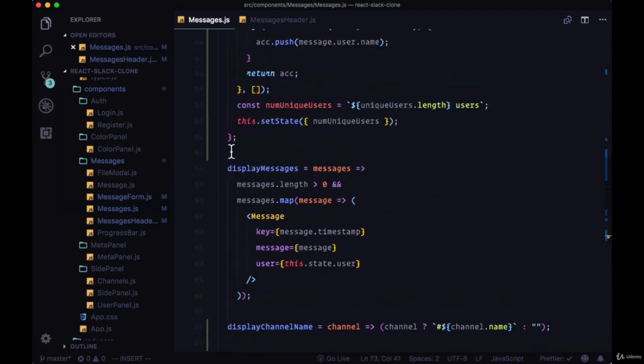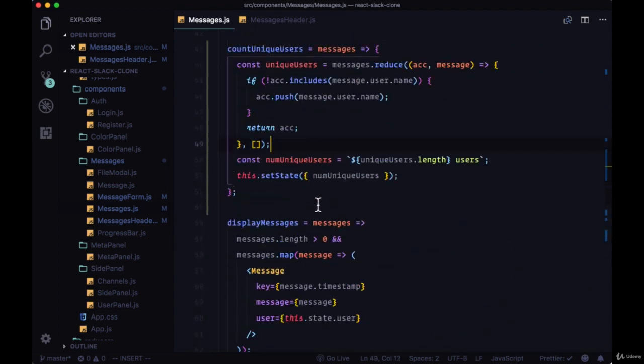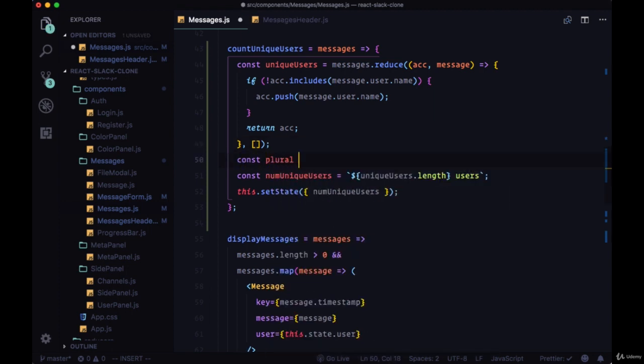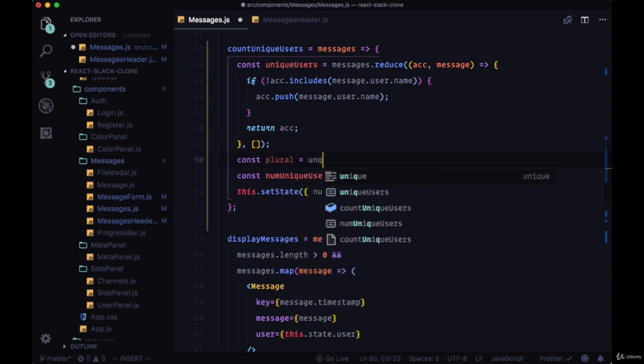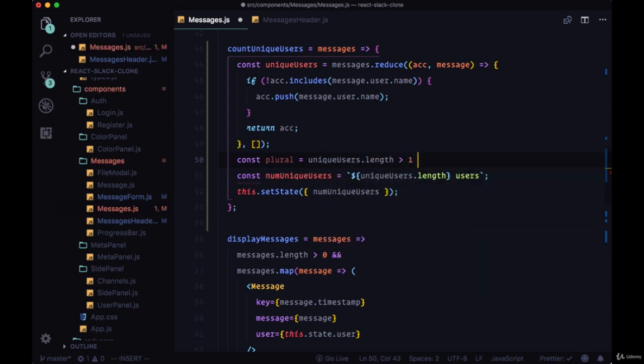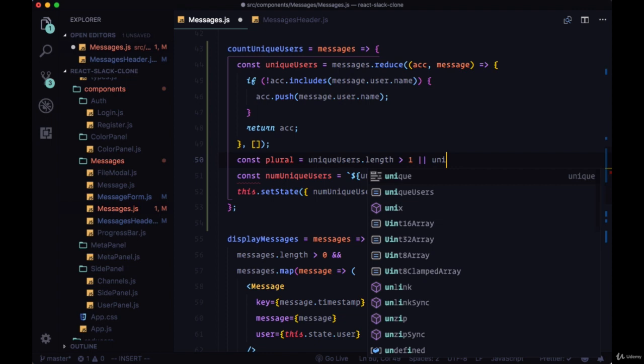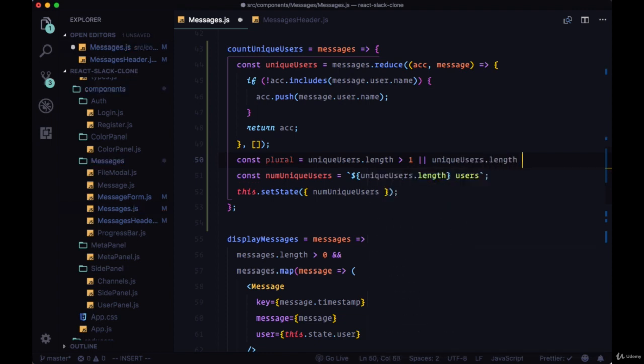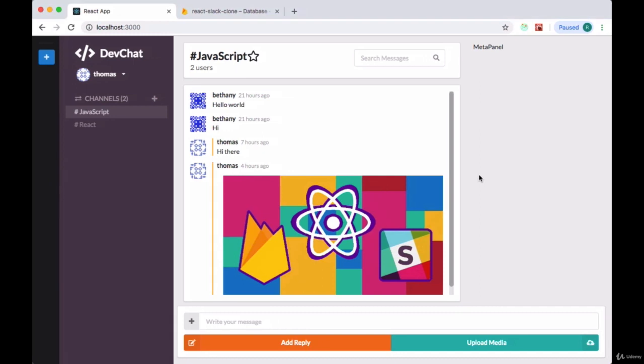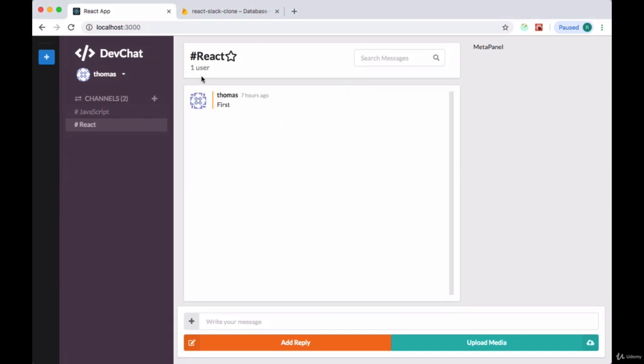So we can detect whether the text user should be plural or not within our count unique users function by creating a variable called plural. It'll check our unique users array, its length, to see if it's greater than 1, or if unique users.length is equal to 0. In that case, we want to add an s. We want users to be plural, so we'll remove the s and set up a ternary. We'll check to see if plural is true. If so, we'll add an s. Otherwise, we'll include an empty string. For example, if we have one unique user, we're only going to show the text one user instead of users plural.